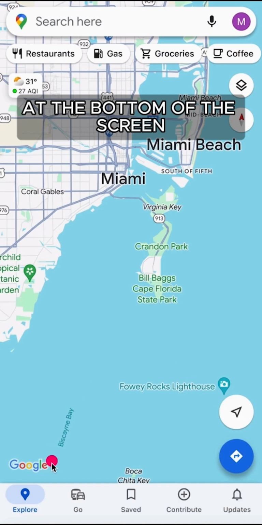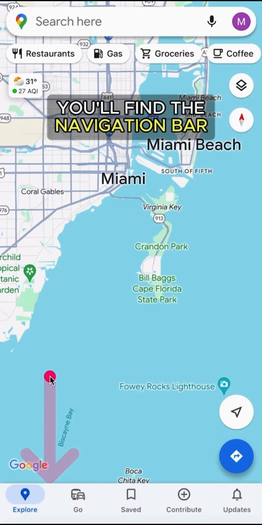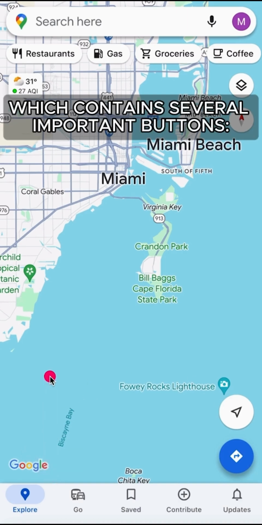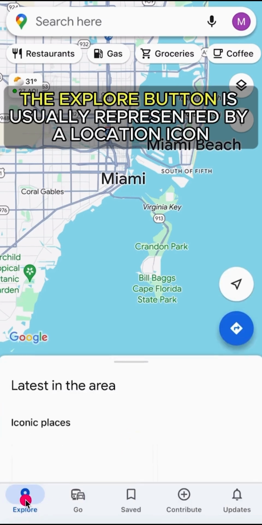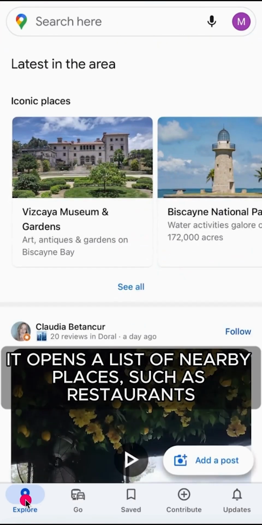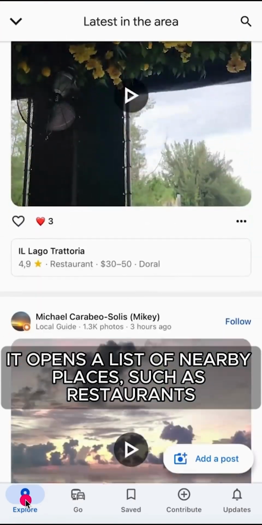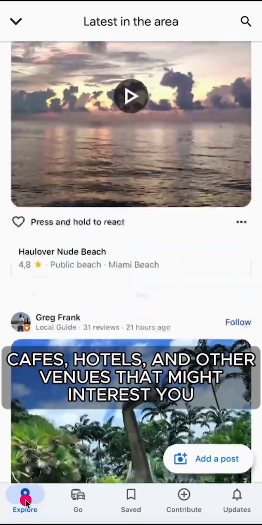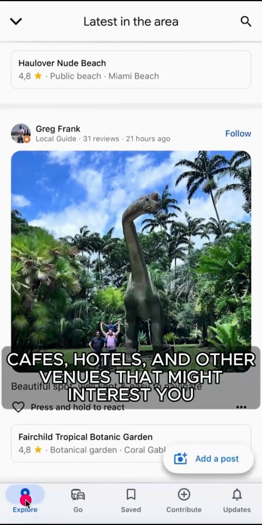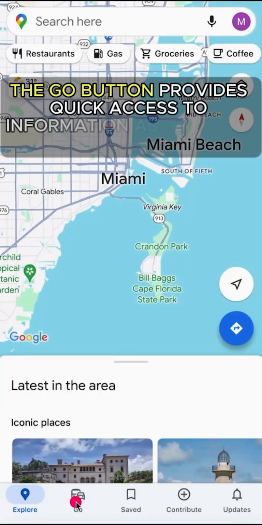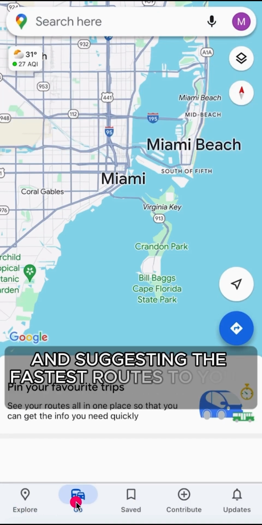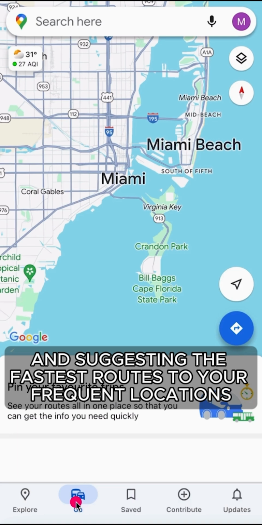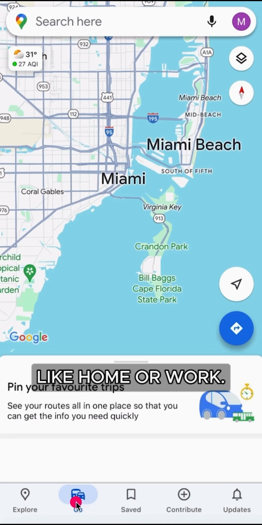At the bottom of the screen, you'll find the navigation bar, which contains several important buttons. The Explore button is usually represented by a location icon. It opens a list of nearby places, such as restaurants, cafes, hotels, and other venues that might interest you. The Go button provides quick access to information about your daily routes, showing traffic conditions and suggesting the fastest routes to your frequent locations, like home or work.